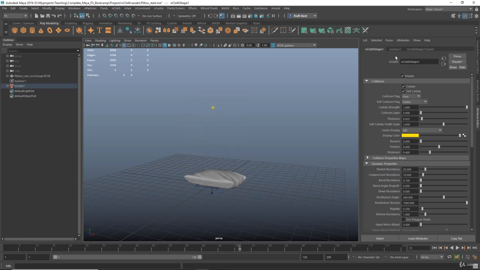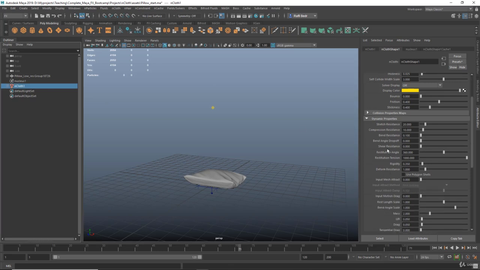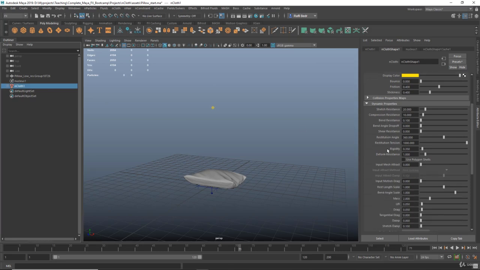You can increase the rigidity a little bit more if you want to. Okay, so that's it for this lesson. See you in the next lesson.